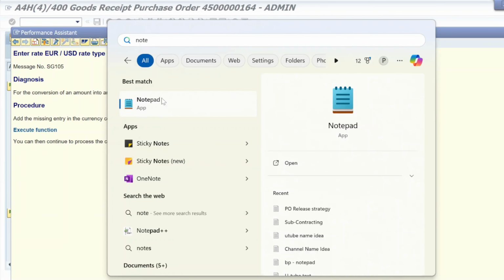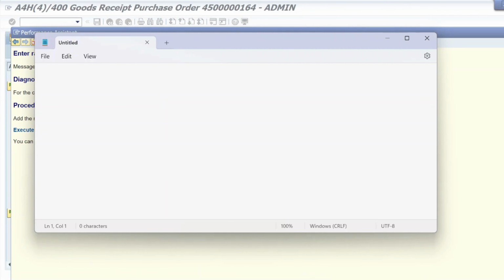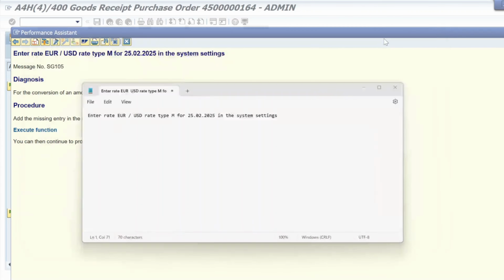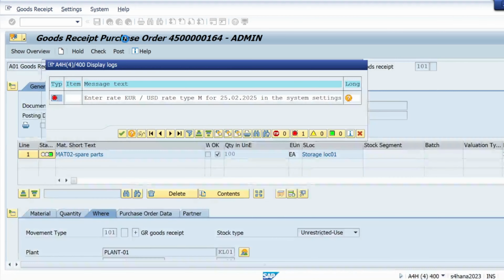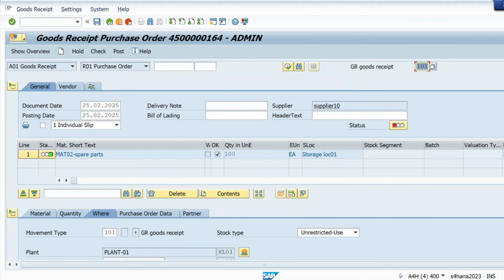Meanwhile, it's a FICO side error, but we will do that because here we don't have any FICO consultant to resolve that. We have to resolve it on our own, otherwise we will not be able to proceed further. Okay, so let me try to resolve that. How am I going to resolve it? First, let me open a new T code and try the T code OBBS.